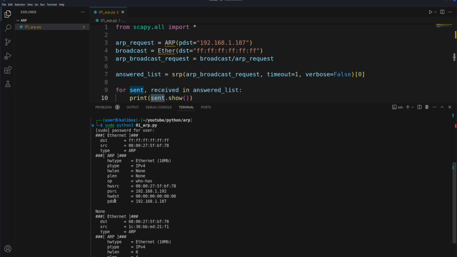So we see the IP address. So this is the PDST. You can see this in here also, PDST. So we only defined the PDST. It is the destination. The destination is 192.168.1.187. The source, PSRC, is my IP address, 192.168.1.192. This is the IP address of my computer, my host. This is my MAC address, HW source. It's the hardware MAC address. Now this is important here.